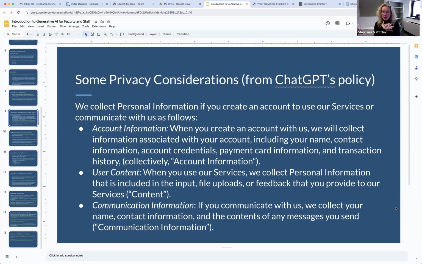But if I'm putting in information, let's say that I'm hiring a new employee, right? And I want to write up their contract. I would never put their personal information into generative AI to help me write that contract. That would be very bad.